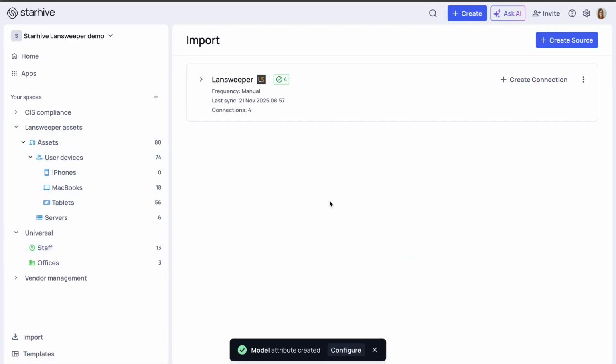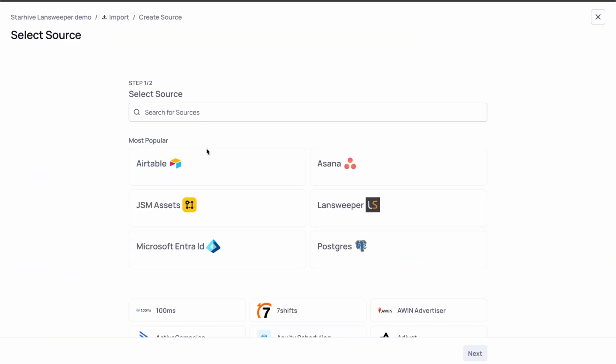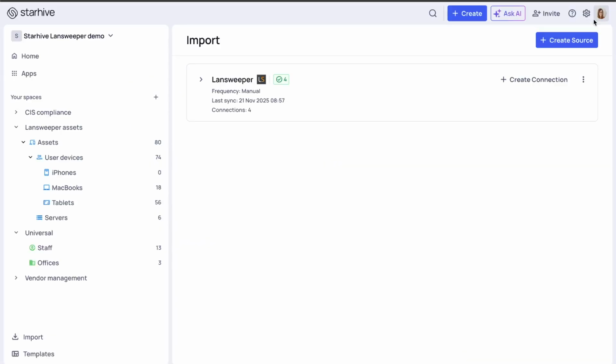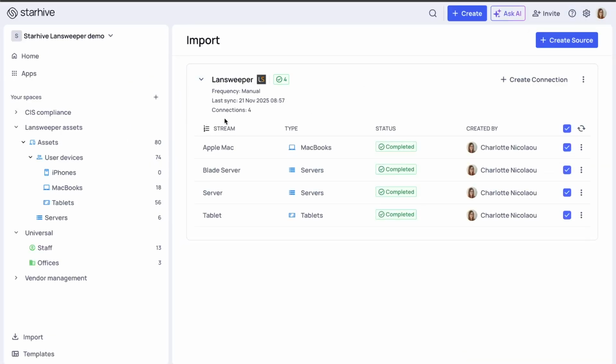The second thing to do is to configure your import. So what I would do is go to imports and then create a new source, and I can choose Lansweeper. Here, I would be asked for an API key that I can find in Lansweeper. But in this demo, I've already set it up. So if I expand this, we can see that everything's configured.